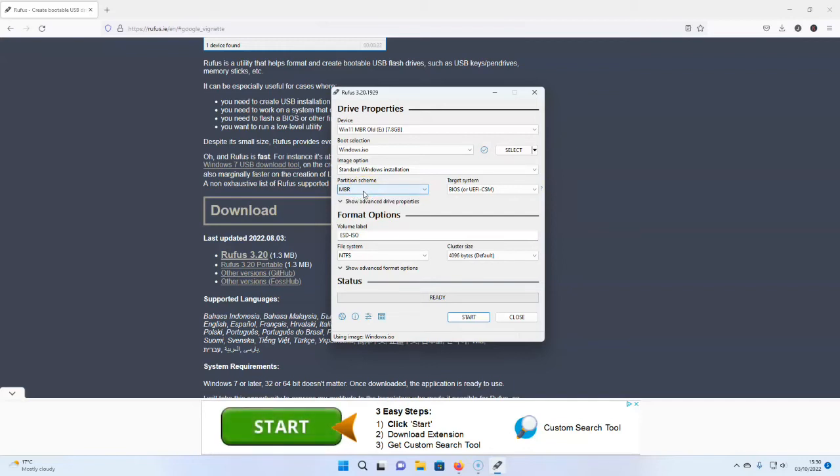Those are laptops which just use a standard BIOS to start up. The other option for slightly newer laptops is GPT, which uses the UEFI startup system. But for this video, I'm going to do the MBR. And then everything else, you don't have to touch. And then you can just set it off on its way.